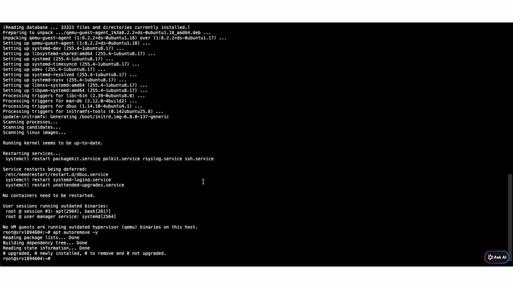Using the root account for every server management task is not recommended because the root user has unrestricted access to the entire server. We'll create a separate administrator account for normal server management. Enter adduser vpsadmin. You can replace vpsadmin with the username you want to use.